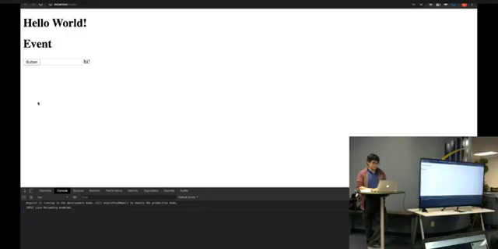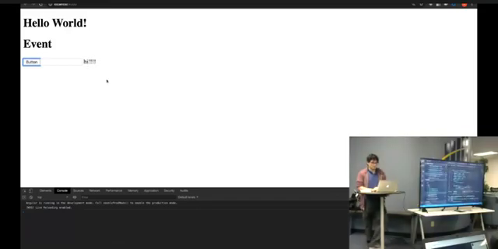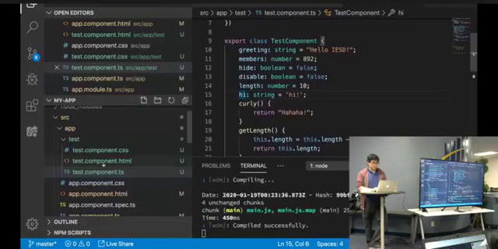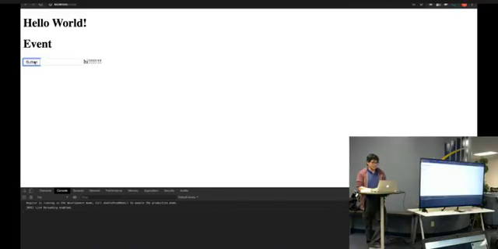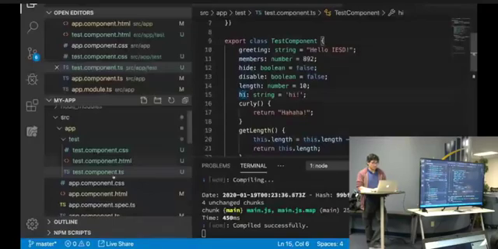Okay, cool. So when I click this button, I add exclamation marks to the hi. So I keep doing it. Yeah, magic. So that's one form of event binding.